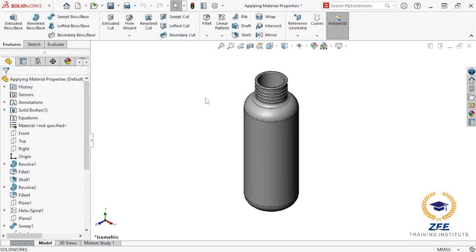Here I have a water bottle that has no material applied to it. Water bottles are often created using either metal, like stainless steel, or plastic material, like high density polyethylene. I'll apply each material to the water bottle, beginning with stainless steel. The material of the part is listed in the FeatureManager tree. Currently this part has no material applied to it, as shown by the text Not Specified.